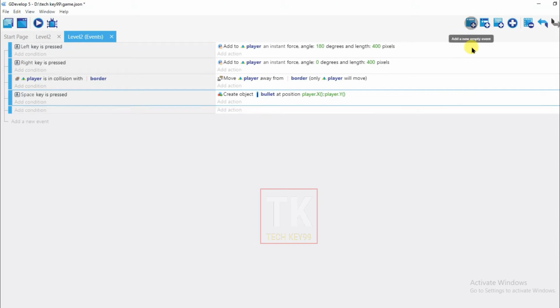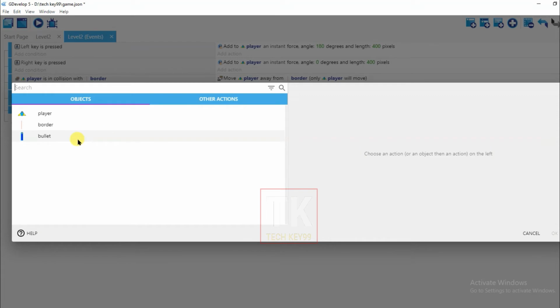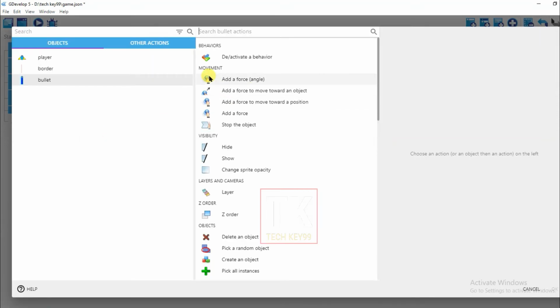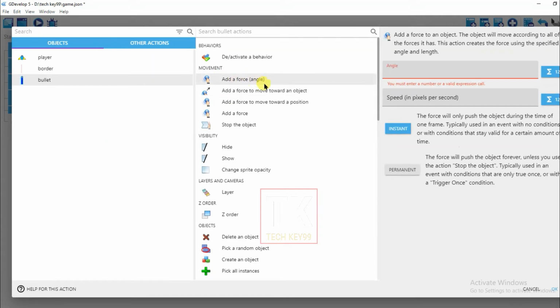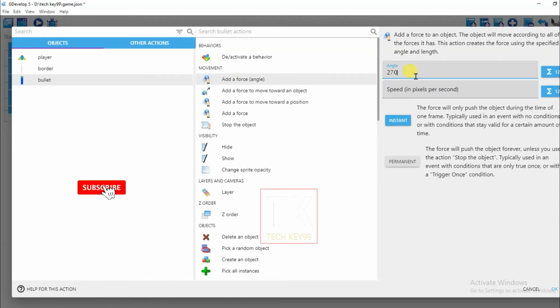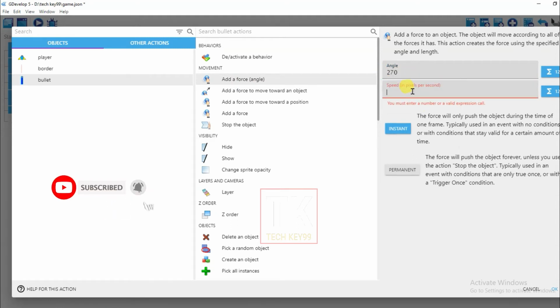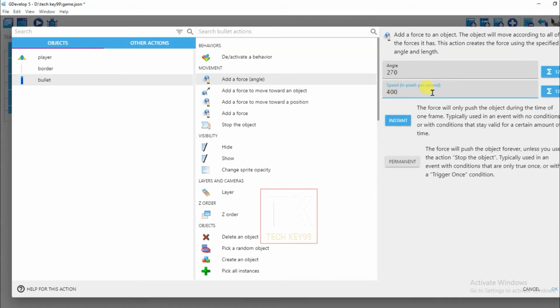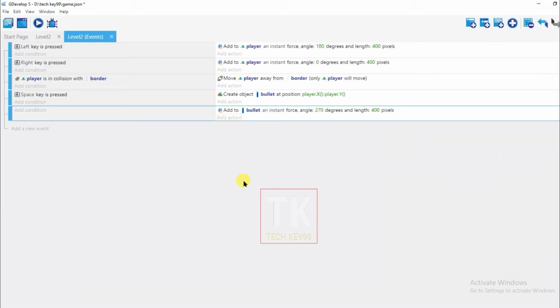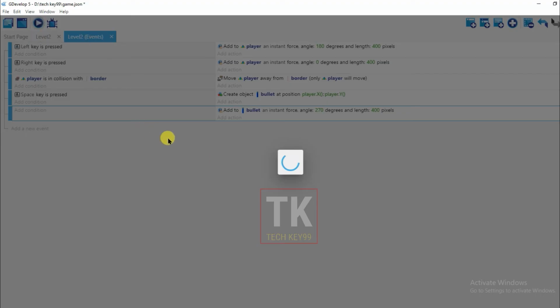Add a new empty event. Click on add action, bullet, and add force angle. Here the angle will be 270 and speed 400. Click on OK. Click on preview button.